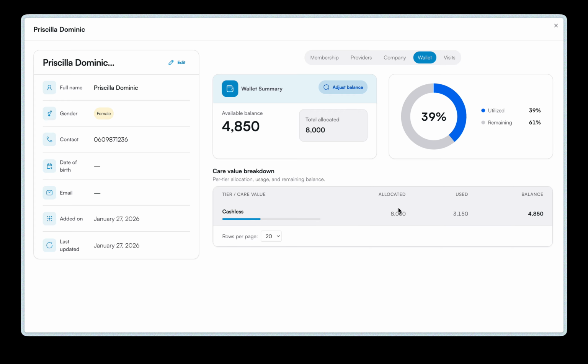You see how much they were allocated as care value for their care within the chain, how much they've utilized so far in care value, and what their outstanding balances are for utilization within the chain. This is a visual representation of that. So you get to know how much they've used so far out of their care value. Prisla has used 39% of allocated care value.